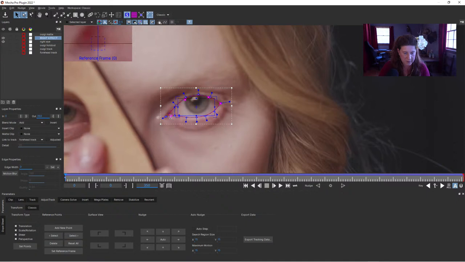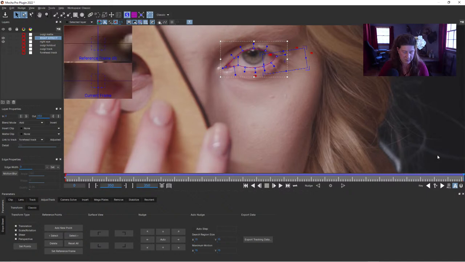All right. And now let's select one of my points. I don't know what that bug is about. We're not going to worry about it. We're going to say set reference frame. And now let's start to set our reference frames. Let's move our points.